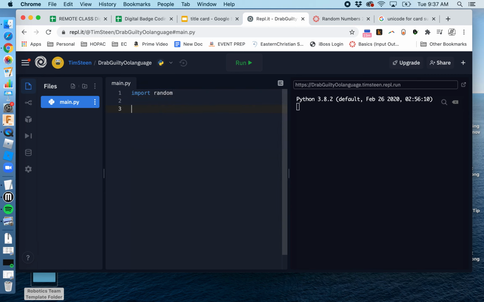Okay, so we need a number from 1 to 100 for the person to guess, right? So you'd create a random number from 1 to 100, and you would assign it into some variable. And then you want the user to start guessing the number. So you'd ask them to input a guess.